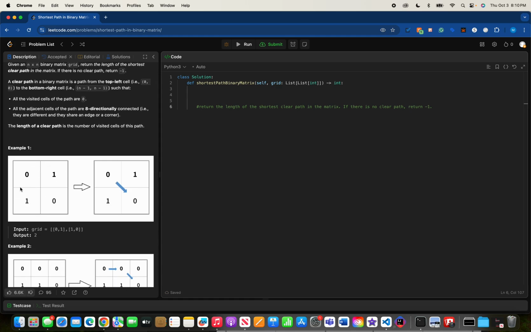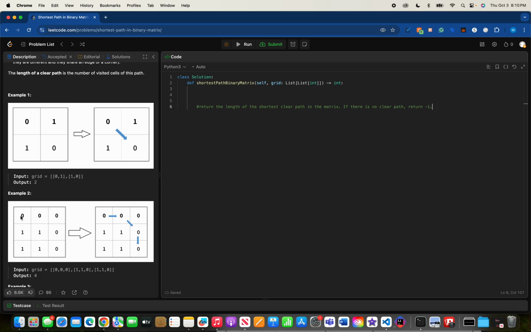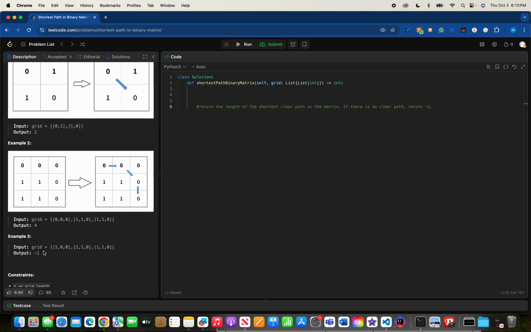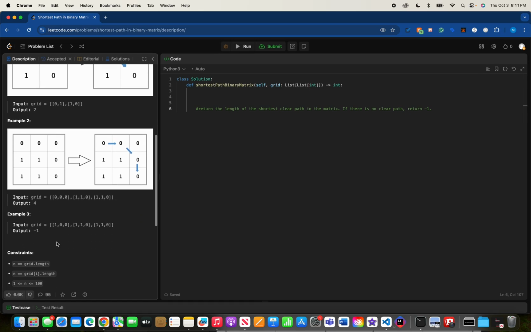Example 1 shows this is the path from 0 to 1. It's a 2 count. So here we move here, 1, 2, 3, and then 4, and that's the length here. And here we can't see visually, but it says we don't have a clear path, so that's -1. This one starts with a 1, I think that's why it's supposed to start with a 0.